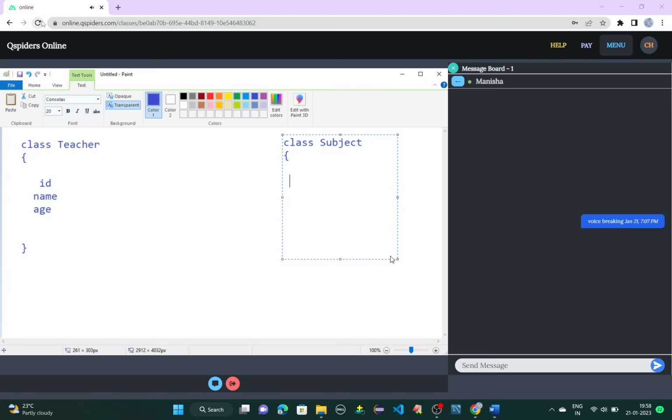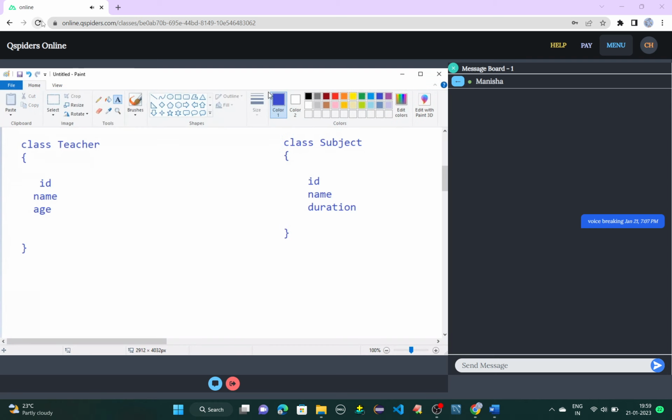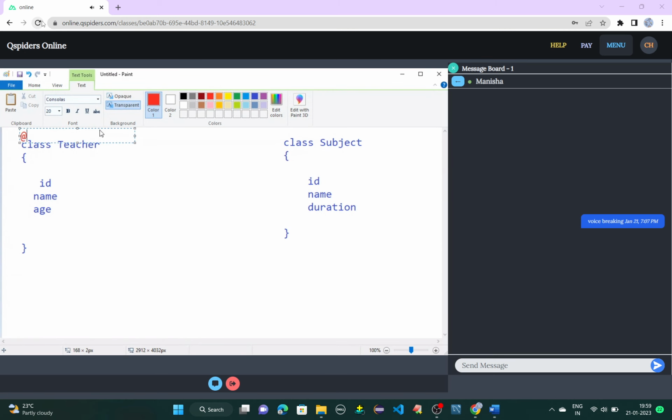Okay. So now subject ID, subject name, duration to complete the subject. Okay. So here I should mention @Entity, @Id, @Entity, @Id.